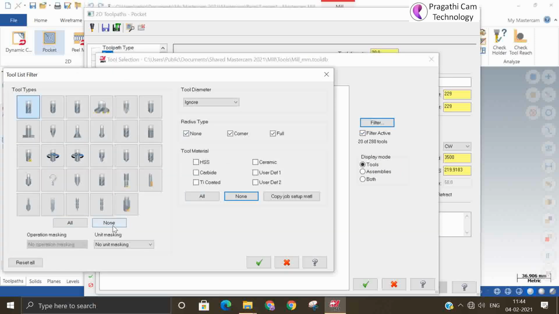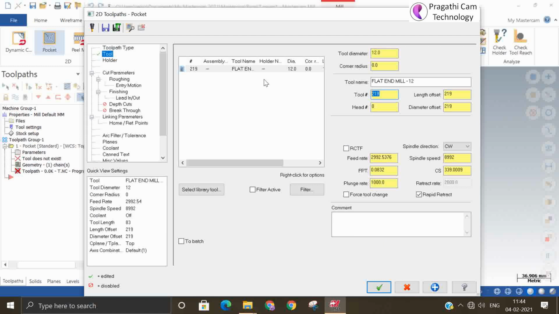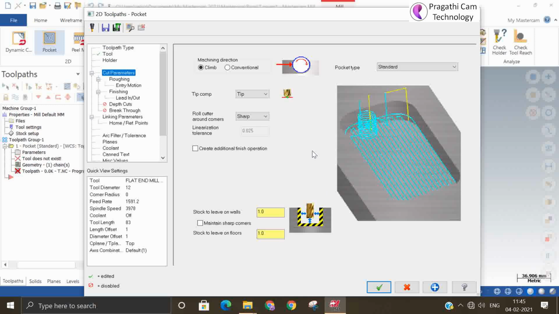I will take a flat endmill. Here I need to do all, and here I need to do none, and I will select the flat endmill. I have taken one flat endmill. Change the tool number and give the parameters. You can change the cutting speed, feed per tooth and the retraction feed. In the cut parameters I will take standard parameters, stock to leave 0.